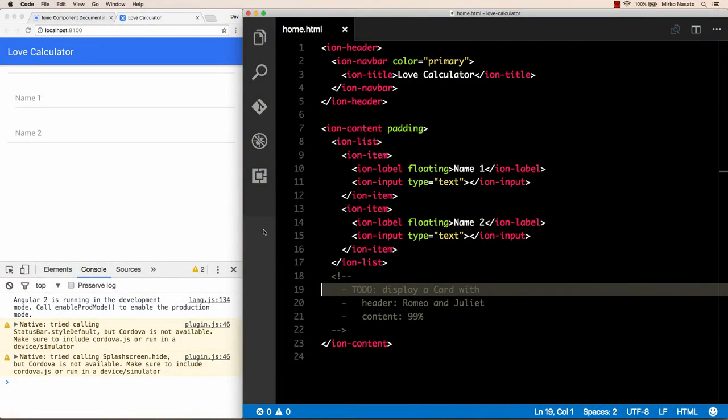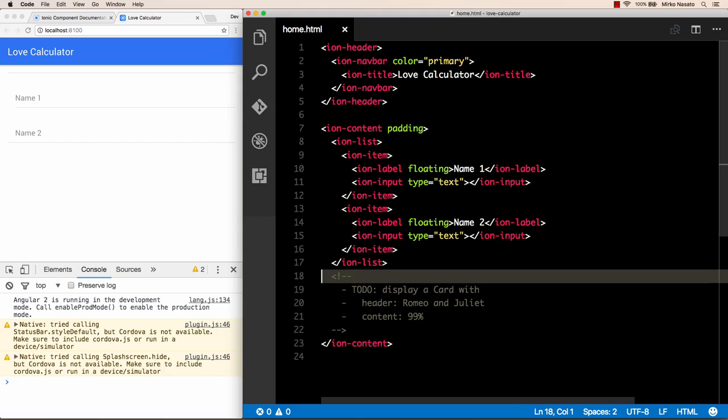Hello and welcome back. So did you manage to do the mini exercise I left you with at the end of the previous video and add a card component to our app? Let's see how we can do that.